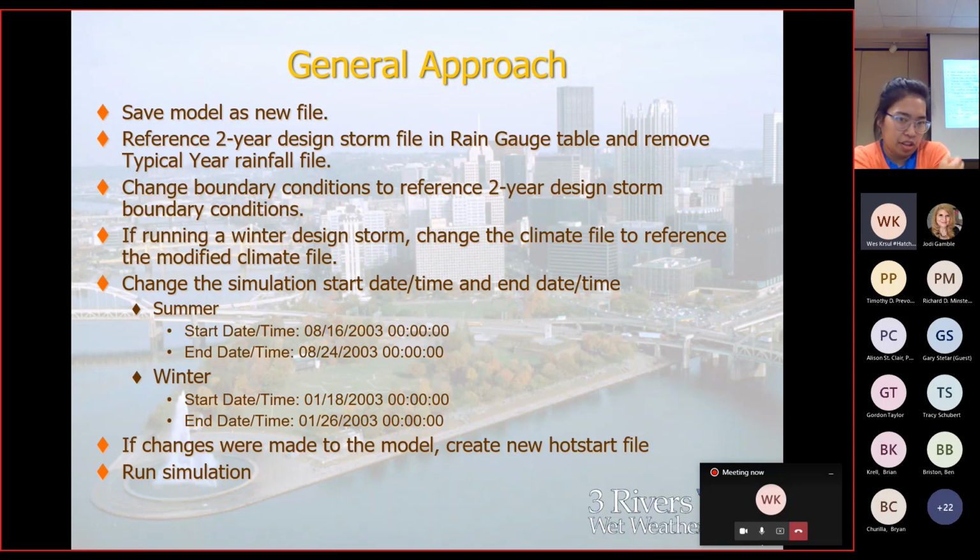And I have here listed the time periods that you would need to simulate for. If you're running the summer design storm, it has to be run for between August 16th and August 24th. For winter design storm, that should be run between January 18th and January 26th.